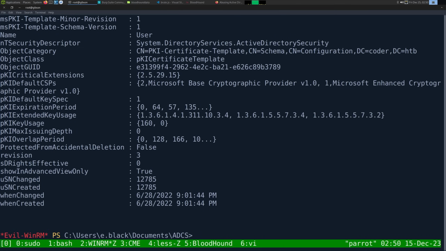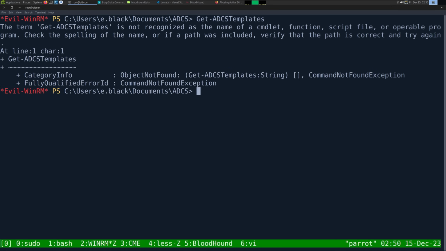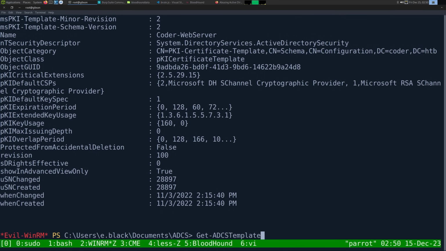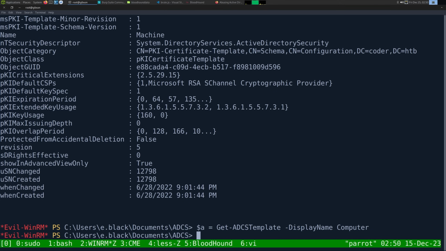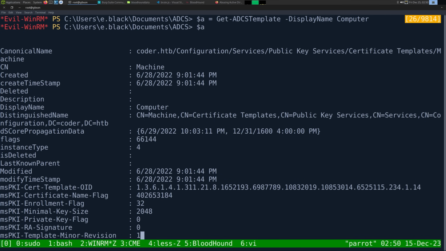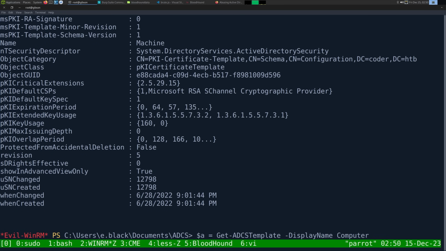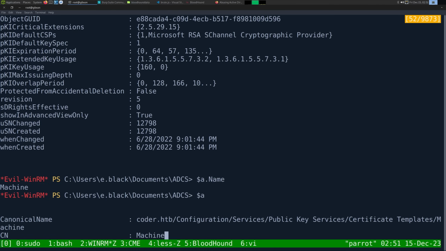So let's go back to this and let's do Get-ADCSTemplate. There we go. Dash DisplayName computer. And let's see, we have everything. So we want this to be set to A. This is what we called invuln template before, right? We did export last time. I wonder if I could have just done get. I think I could. So this is even easier. I don't know why I used export before. I do a.name. That works. So we now have the computer cert.